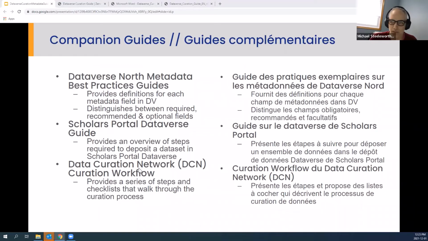Some companion guides. Our guide doesn't operate in a vacuum. The guide does acknowledge that there is out in the wild, and with us today, the metadata best practices guide. For direction and advice on metadata, the guide recommends that you head to the metadata best practices guide. This is where you're going to find all the metadata. And it also works alongside the Dataverse guide from Scholars Portal, which does a great job on how to deposit. And for advanced information, we call out to the Harvard guide. We also recommend that people check out the DCN's curated workflow, which was the original that we came from, as well as the Harvard guide.